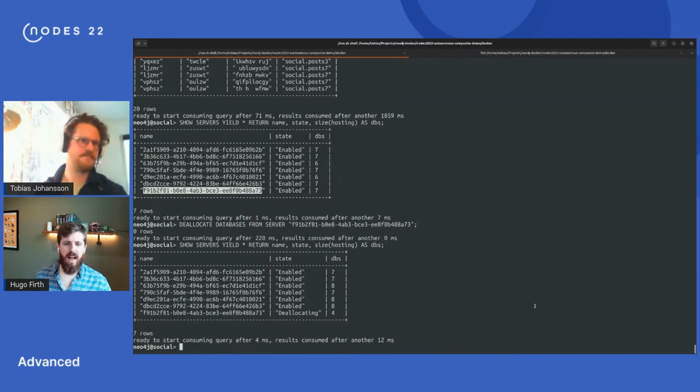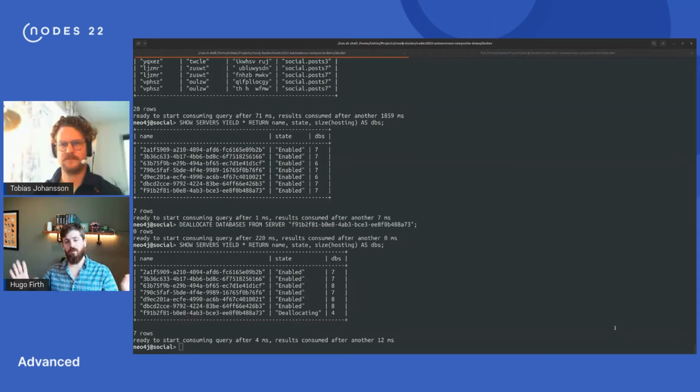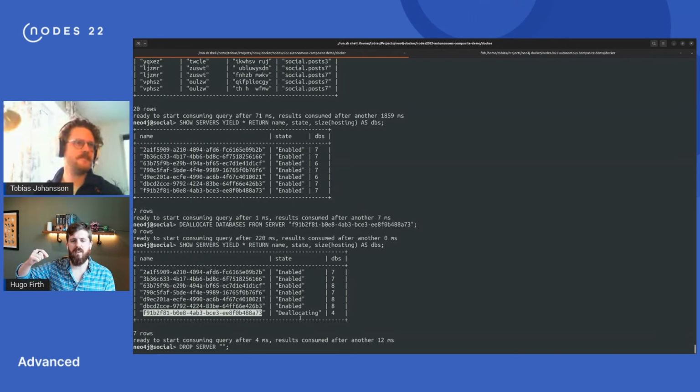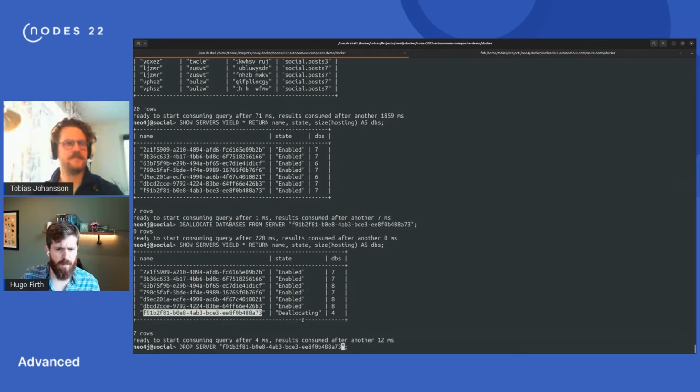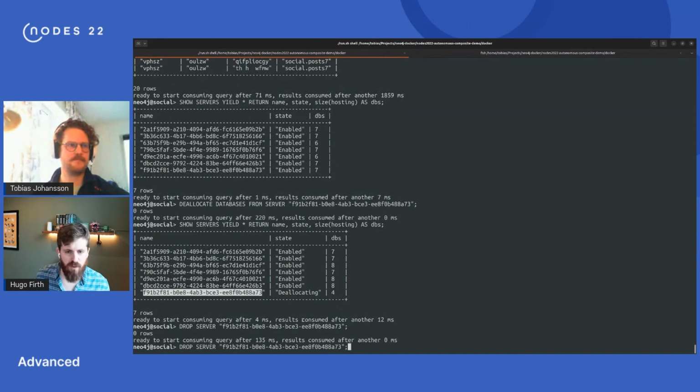And the number of databases it hosts will steadily creep back down to 2 as those databases are spread out again back across the system. Now, they still have 2 because you're still hosting system and you still host the composite database. Once you've deallocated that server, once you've seen it get to a low enough number, then you can drop the server, right? And then that physically removes the server from the system.